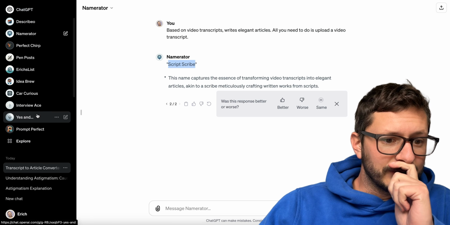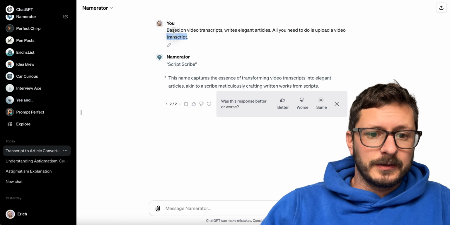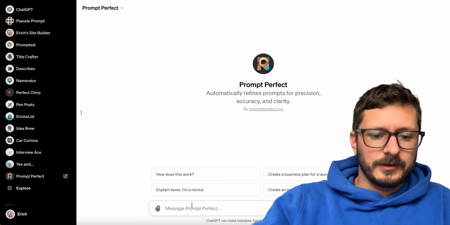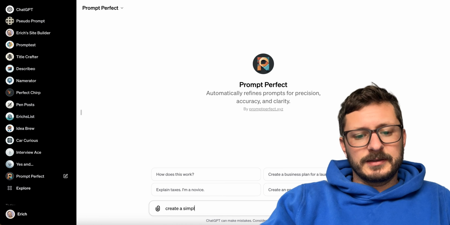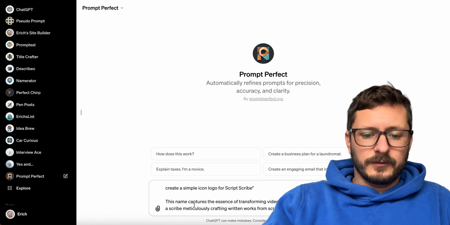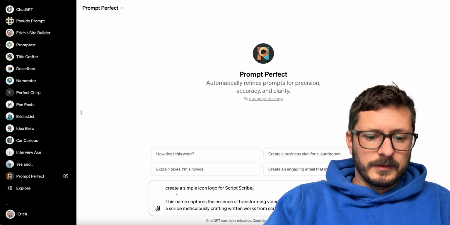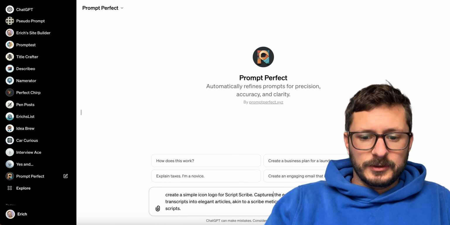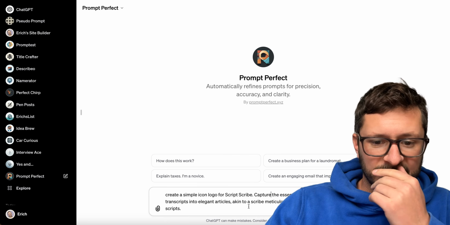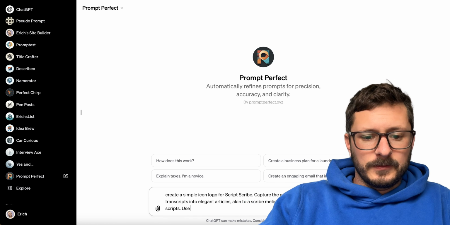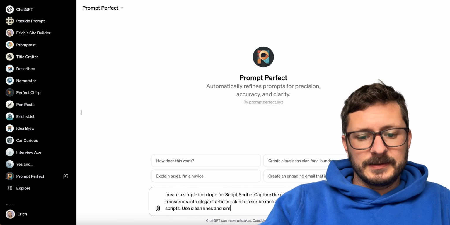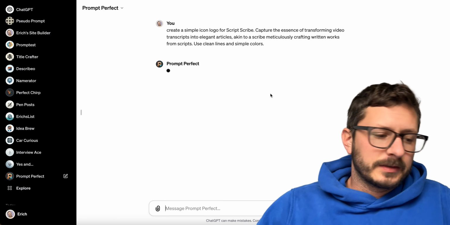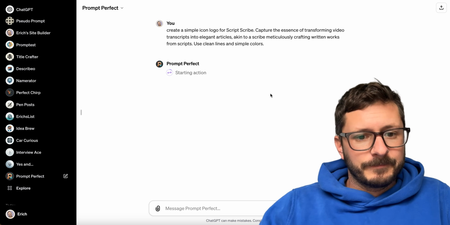Let's go ahead and go to Prompt Perfect, and let's try and make a logo. Create a simple icon logo for Script Scribe. Capture the essence of transforming video transcription. Use clean lines and simple colors. Let's just see what kind of logo we get.